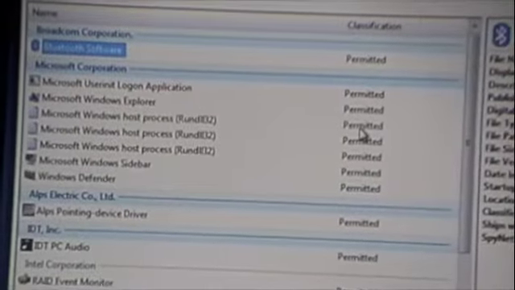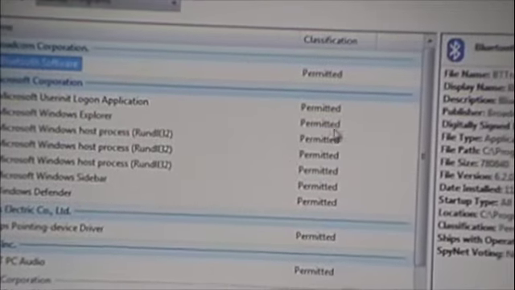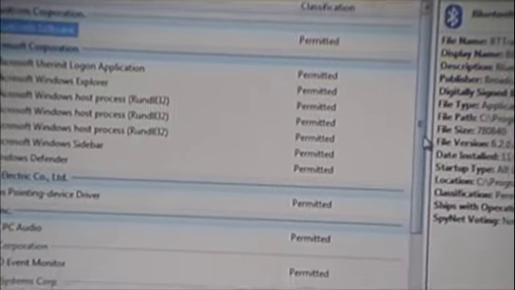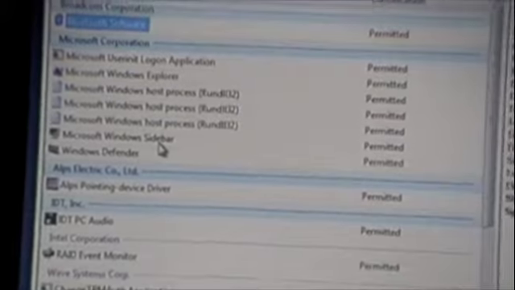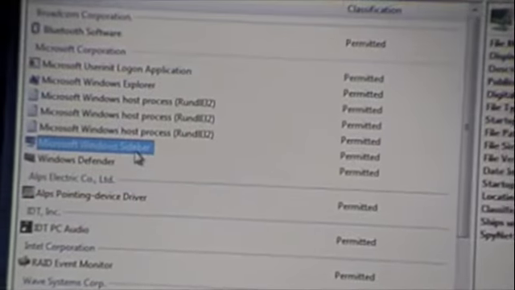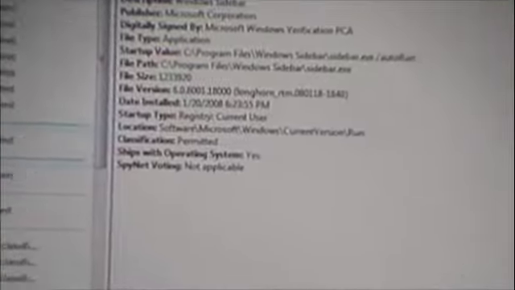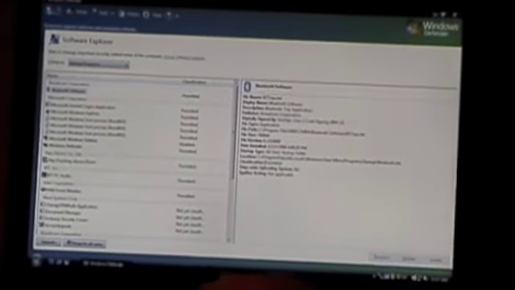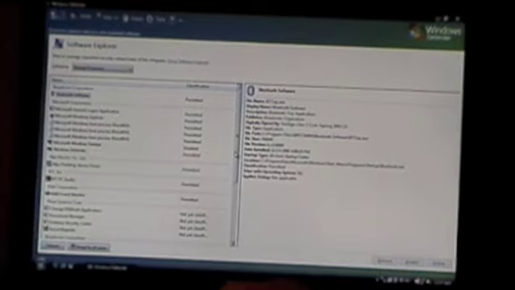And basically the classification, that's going to tell you what's starting up and what's not starting up. Since I know I don't like the startup on the side thing, I'm going to click on that and hit disable over here. It's going to ask me if I want to do that. I'm going to say yeah, and then the next time you log in or start up, the sidebar is not going to be there anymore.